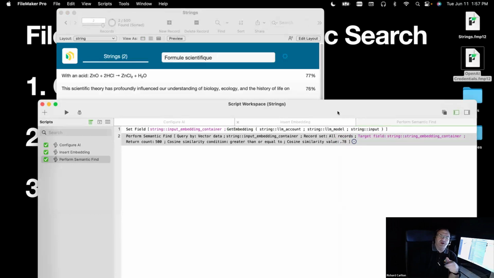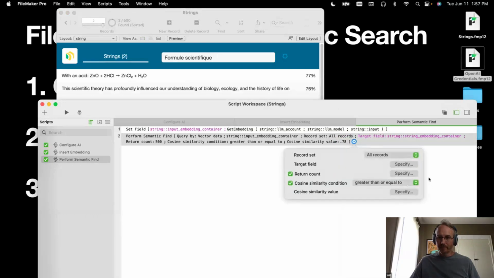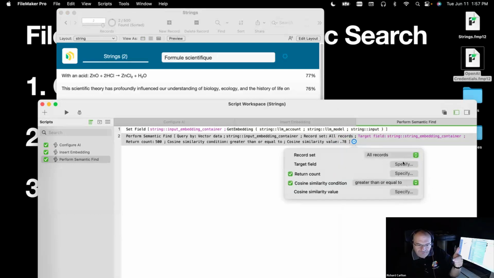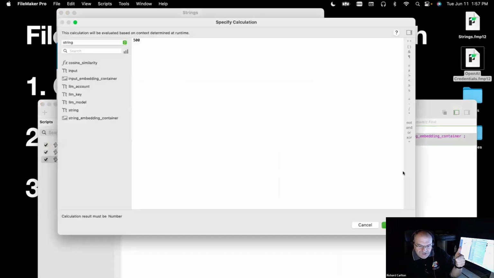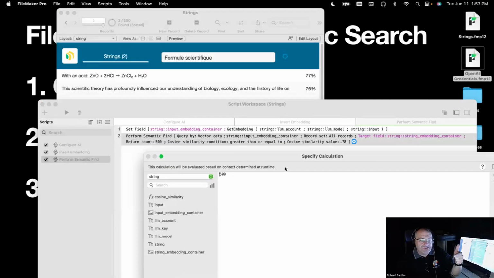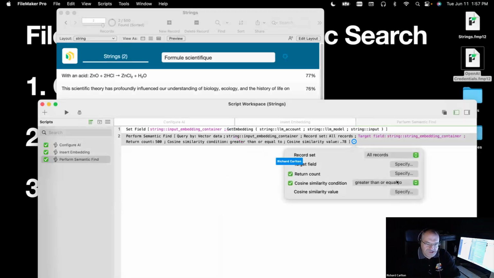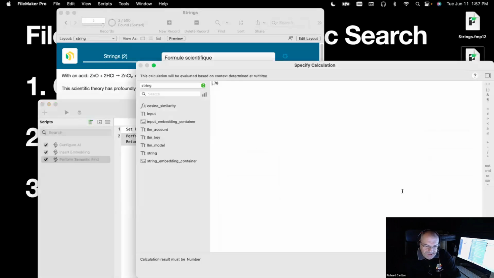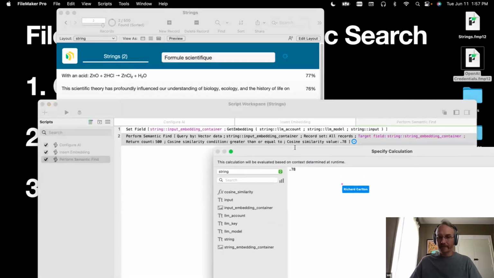Can you go back to that function? Drill into that function, let's take a look at that again. So we have record set, all records, target field, find, return count. If this is empty, if you don't pick a number, it's going to use the number 10. So we actually said give us up to 500, and that's dynamically set with a variable or whatever you could do. What were the other options there? Return something greater than or equal, which means it's trying to get the similarity of it, right? That's right.